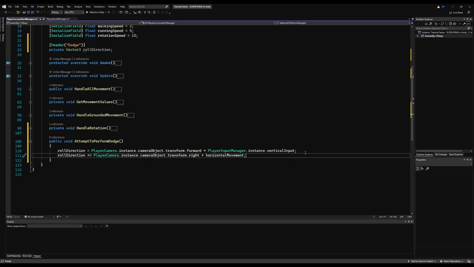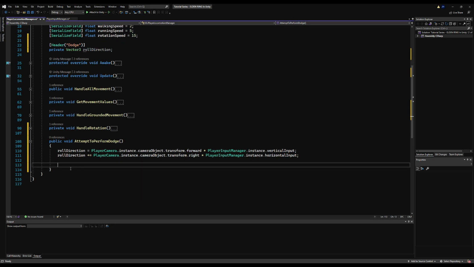Now, this just comes down to really just a stylized preference. You're going to find that people code different ways. They just like having their things organized in different ways. So whichever one you enjoy more, just use. They're both doing the same thing. Now, right below this, I am going to say, below roll direction, roll direction.y is equal to 0. We don't want to roll up or down, only in a forward, left, and right direction.